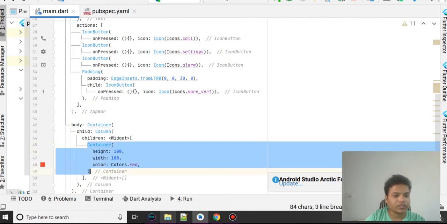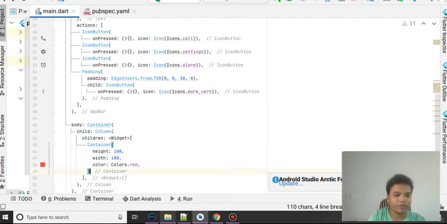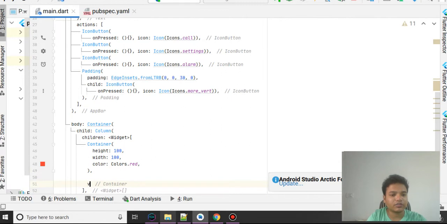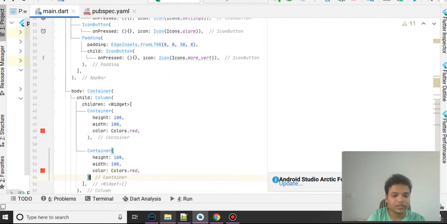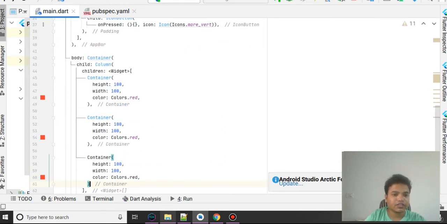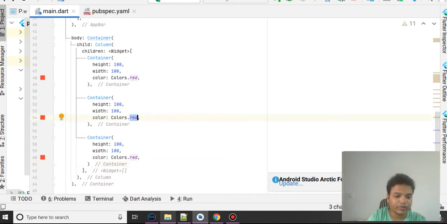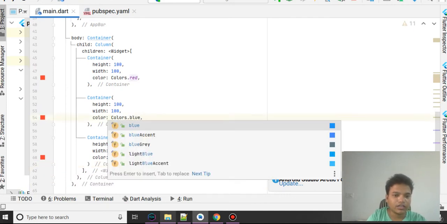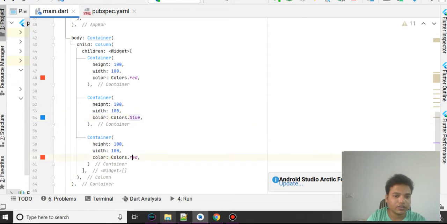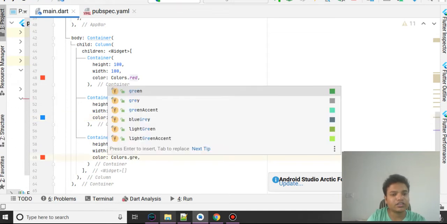You just need to copy. As I'm super lazy, I just copy it and paste it two more times, which will create three containers here. Let's change the color of them. Red will become blue and another red will become green. You can select what you want, nothing mandatory here.